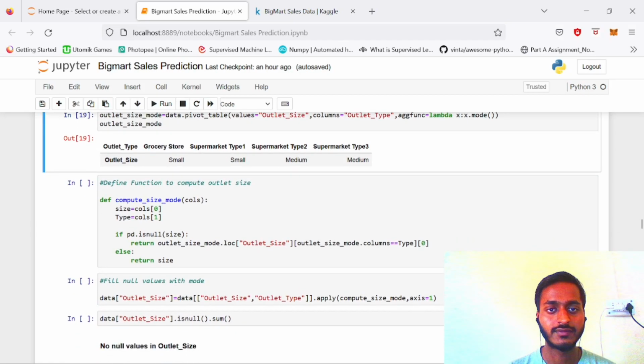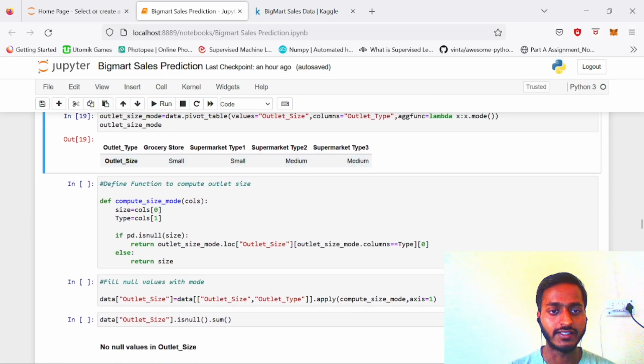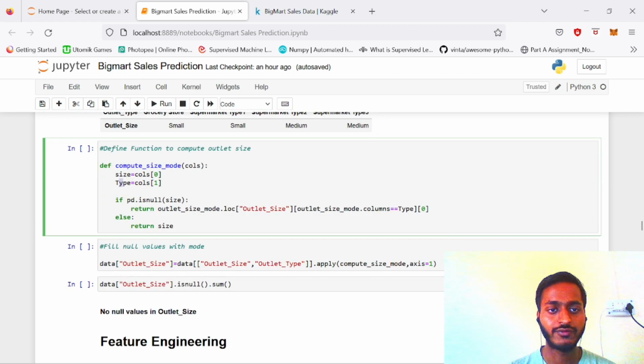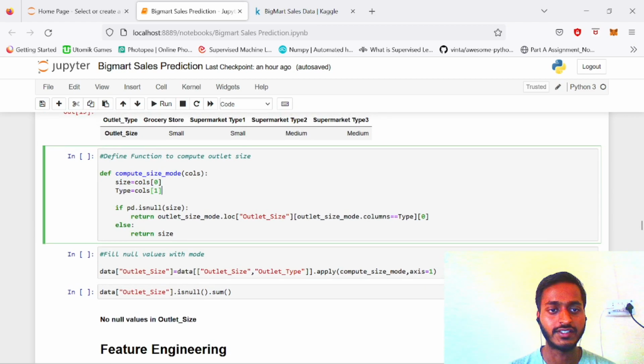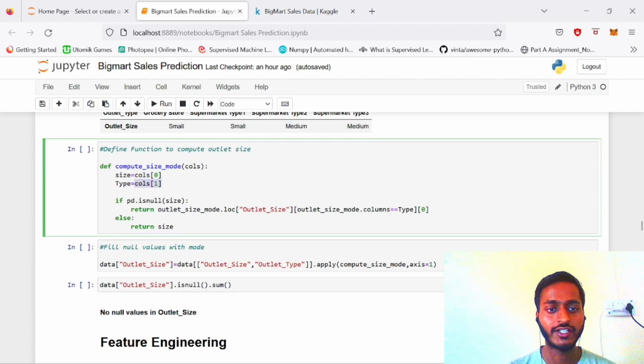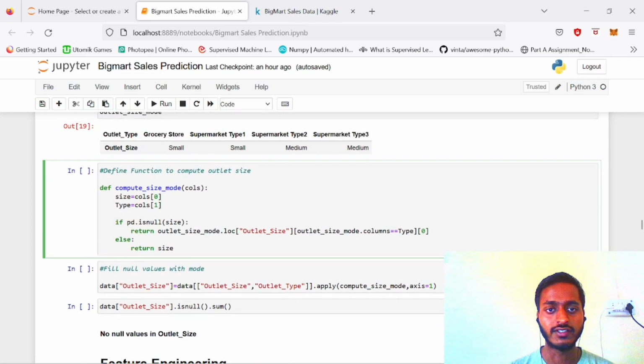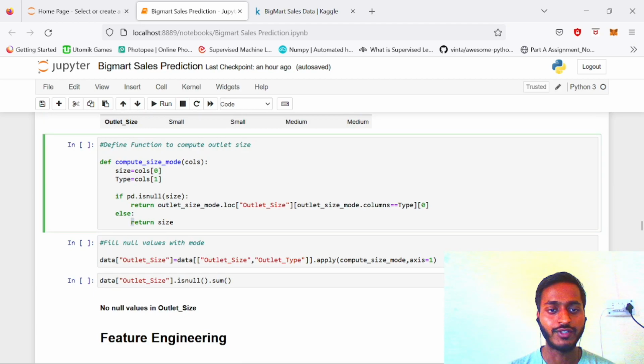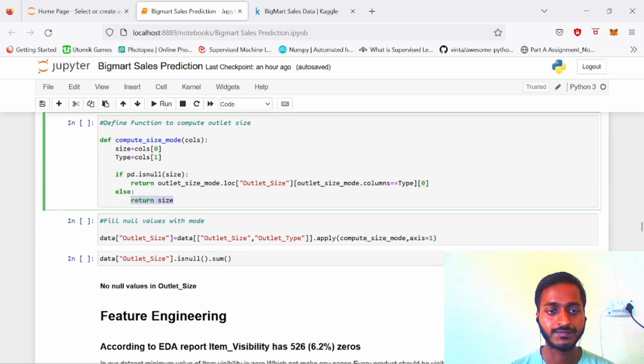The first is the size and another is the type. So here we are going to pass two columns, size and type. Column 0 will be the size and column 1 will be the type. Here we are going to check whether the value is null or not. If it is null, then we will fill the value with the mode value of the pivot table. If it is not null, we are going to return the same size.